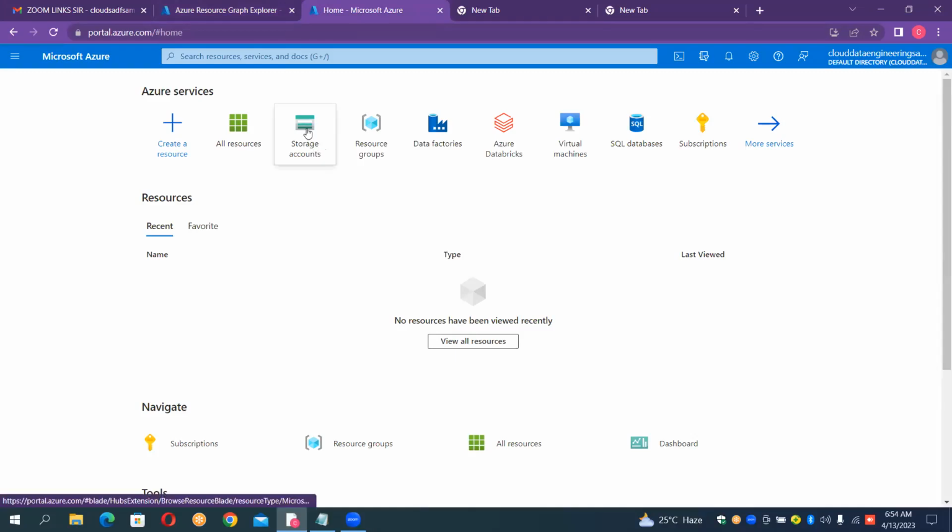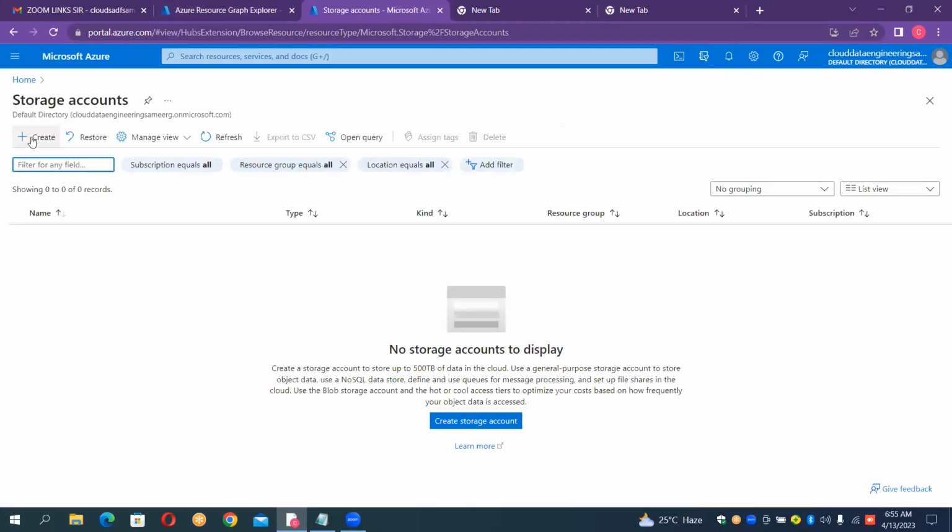So now let's start the storage account, and the storage account is the ADLS Gen 2 here, guys, everyone. So I'm just going ahead with it. Click on create.